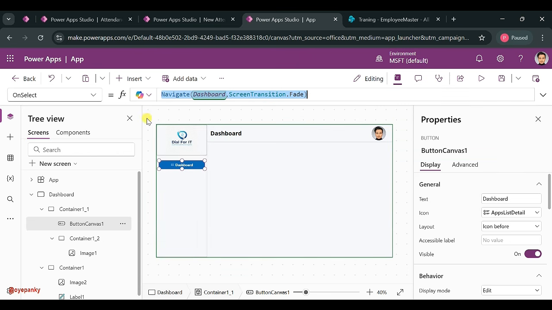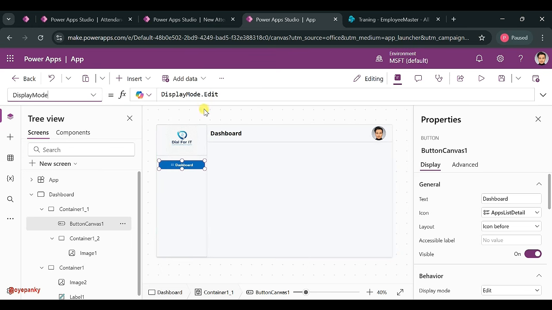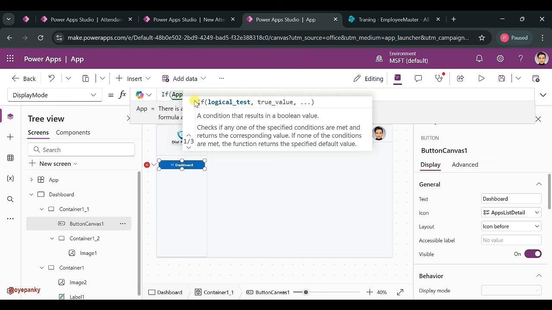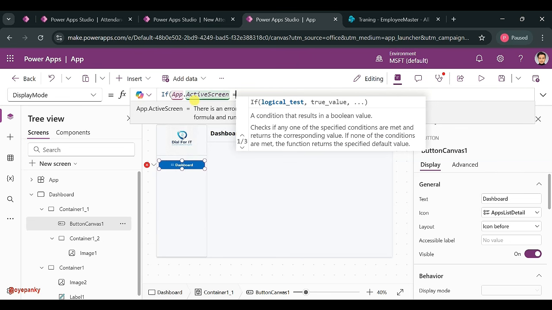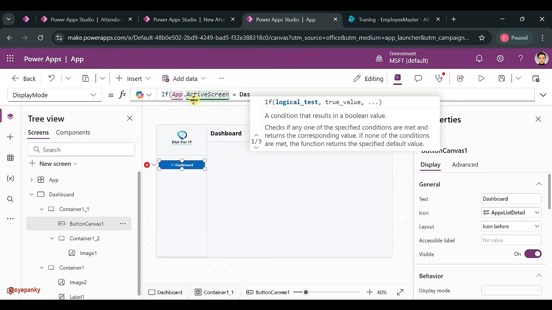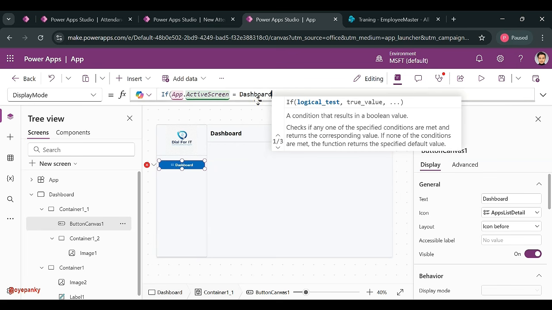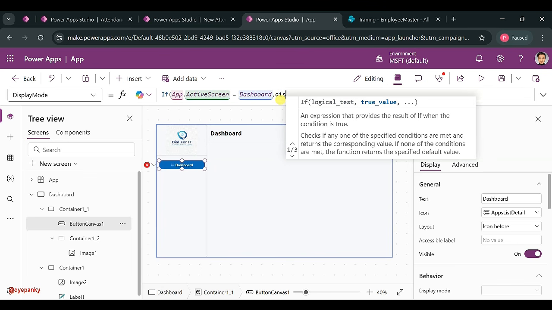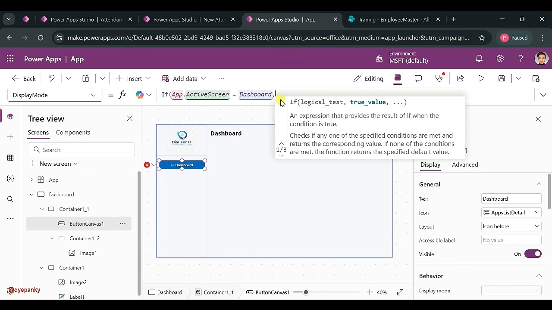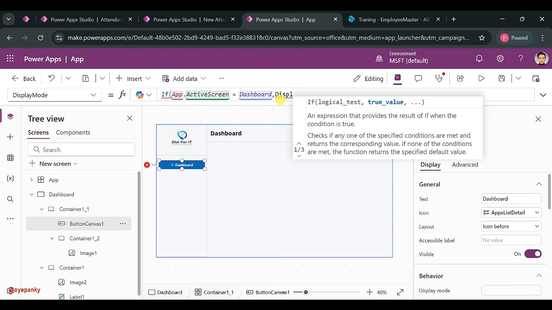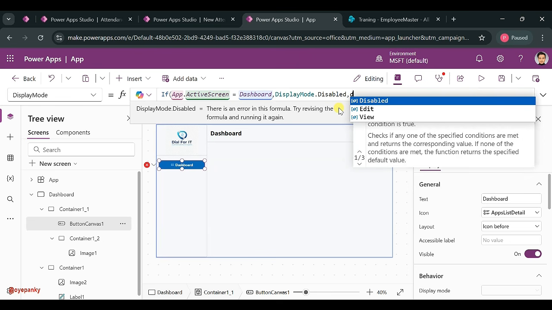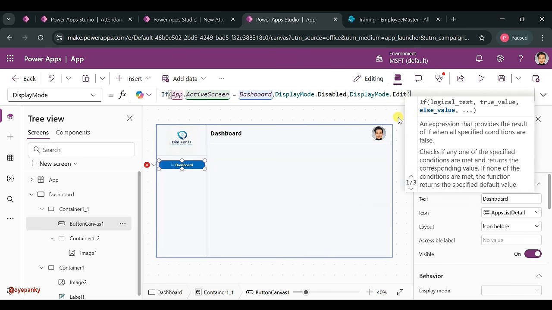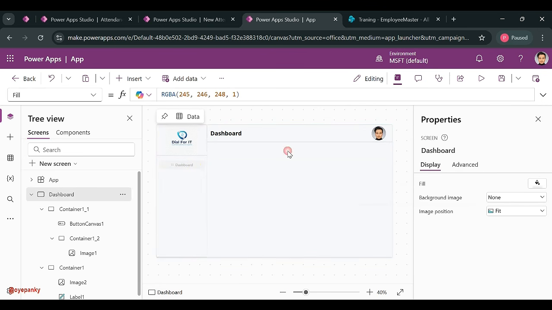Okay, and copy this one, and here on display mode what you need to add is, if App.ActiveScreen is equal to the dashboard screen name, Dashboard. If our app's active screen is Dashboard, then this button's display mode is Disabled, otherwise display mode Edit. Okay, now it looks good.